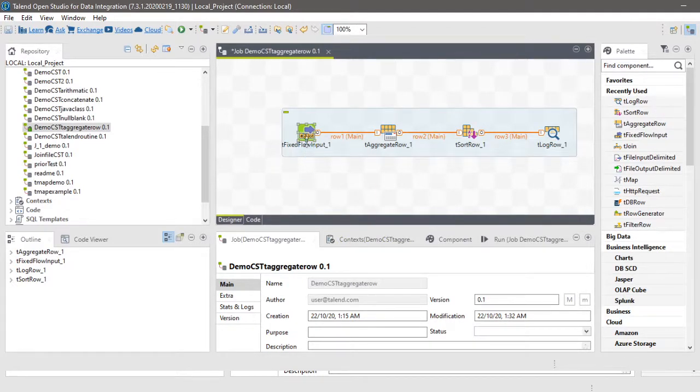Okay. So here, what is the first component I have used here? Is it different or is it the same as what we used to have previously? It is different. It was delimited something, right? So normally we used to have T file input delimited, right? So we have one more component which is called T fixed flow input.